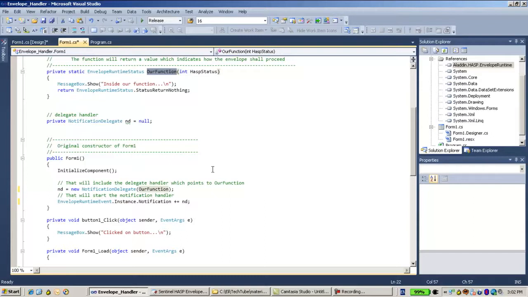Another thing that I need to do after that is to write EnvelopeRuntime.Instance.Notification and add the new notification delegate. This is done in order to start this process of using the delegation, which is my function instead of the original function. And now what happens is that my function is called when the envelope sees that there is some problem, and before the original envelope message, this method is called.